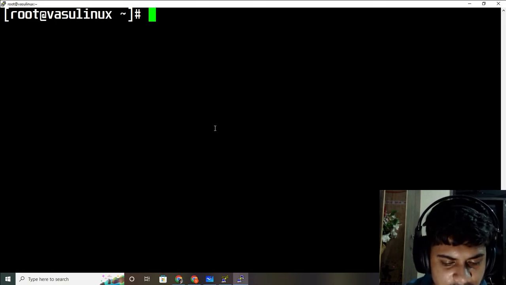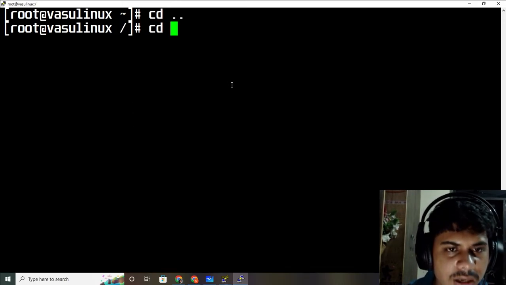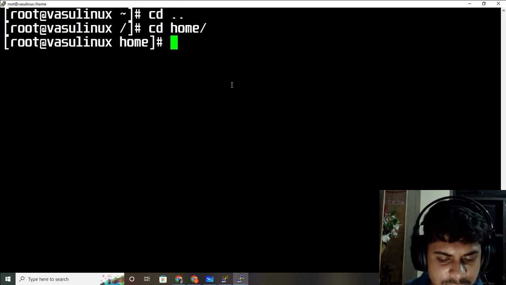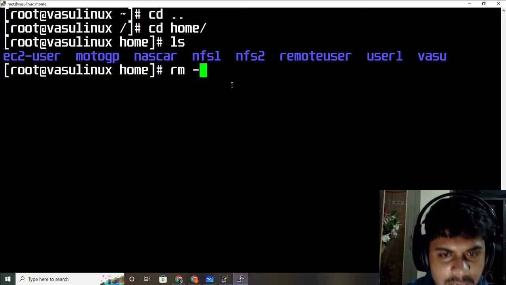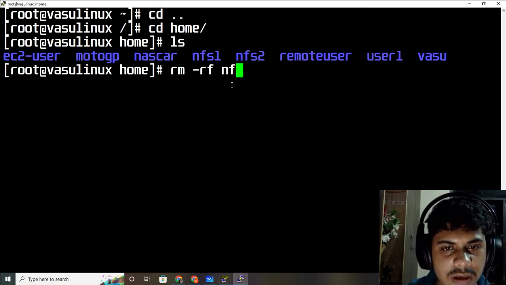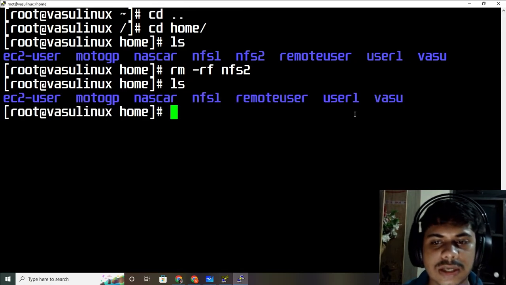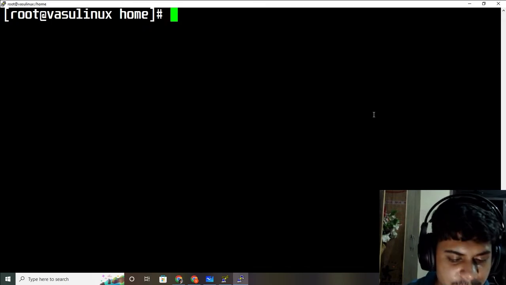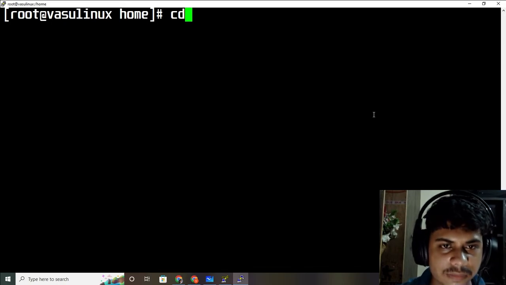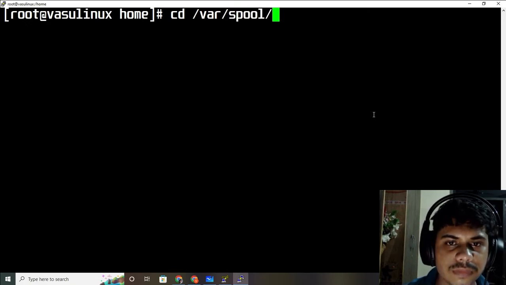So what is the command? Let me go back to the home directory. I am in the top level root directory, as you can see. Let me go into home. Now you can see that I am in home. Let me delete from here with rm -rf nfs2. Now you can see that nfs2 is deleted. Also I have to manually delete from the mail path. What is the path? Let me go there: cd /var/spool/mail.